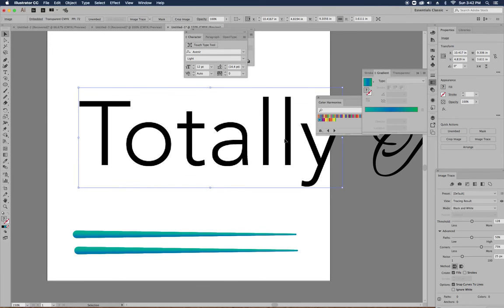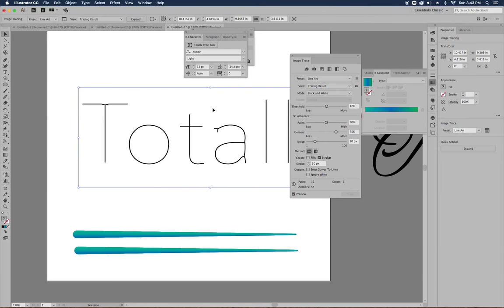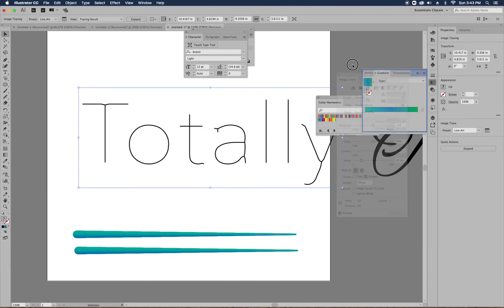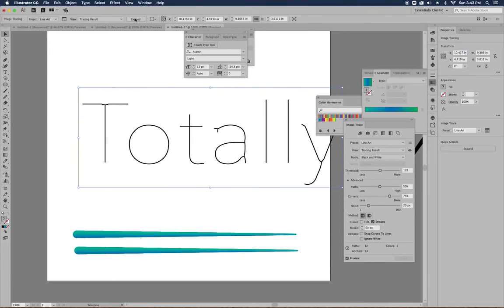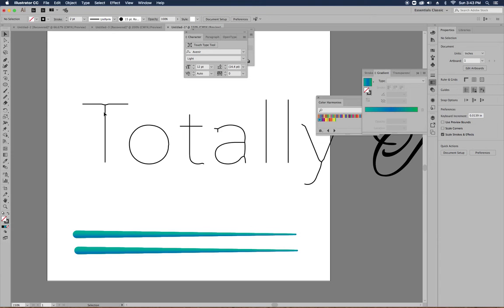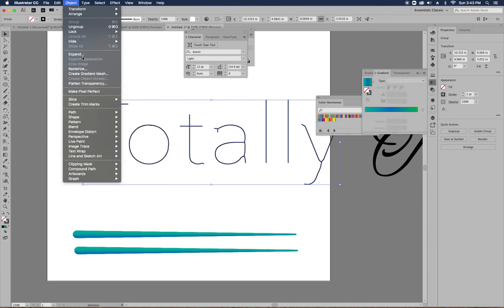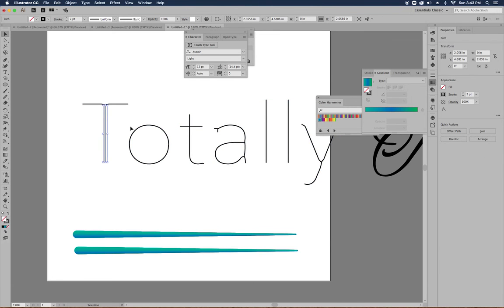And now what we're going to do is we're actually going to use that image trace option, because we can image trace a raster image. And I'm going to choose line art. So what that's going to do is very slowly trace over my letters to make them into lines. Now this isn't the prettiest, but we can go in there and fix it up. So I'm going to hit expand, and now I've got some line work to work with. So each one of these is individual. I'm going to object ungroup. And what I'll end up with is all these different lines.